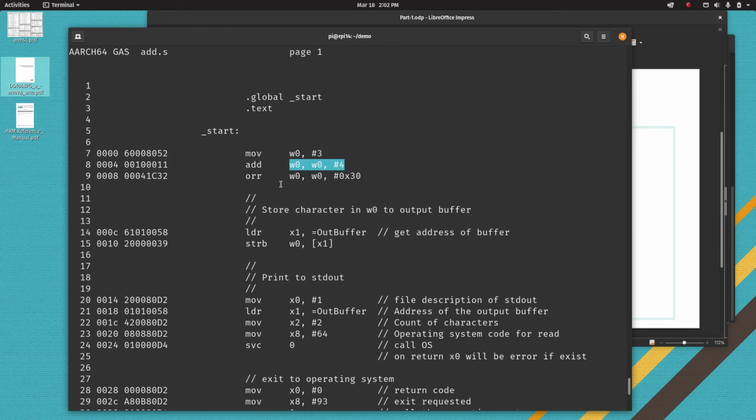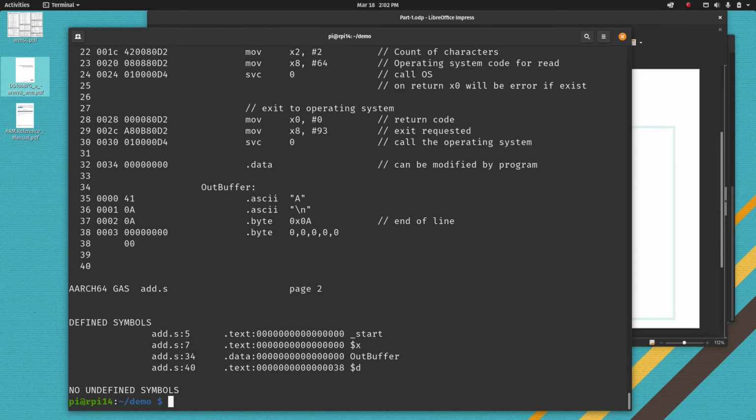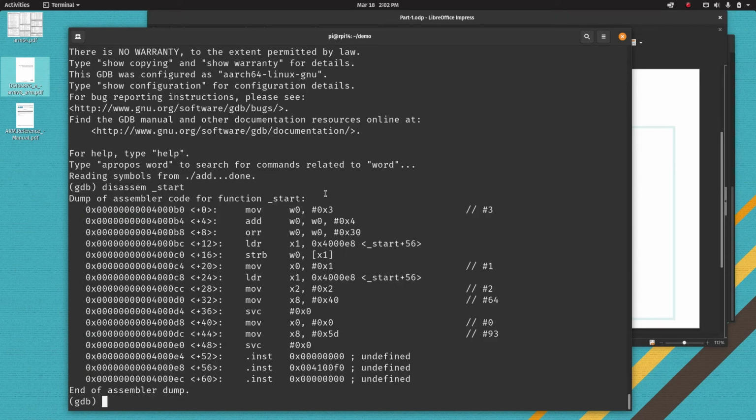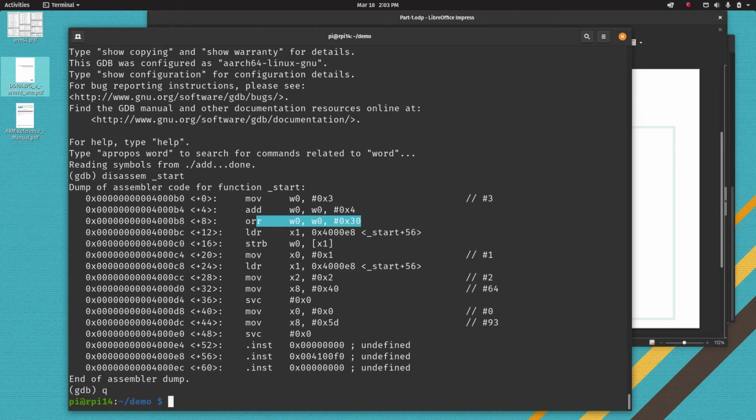And you could say, could I actually go look at the debugger and see that? So if I go to GDB and do disassemble start, here's my 3, it disassembled it back out. Here's my 4 being added to it. Here's my ORing, putting it back in. You see my system calls down there. And so the debugger is able to see that as well.